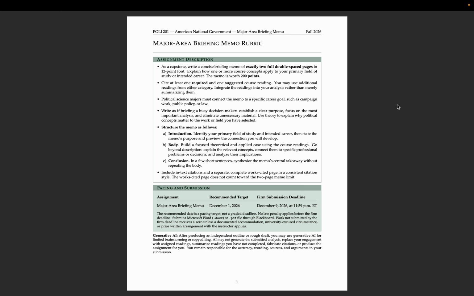And as with every major written assignment in this class, you must include in-text citations and a separate complete works cited page or bibliography and a consistent citation style. I don't care what citation style you use. If you're a history major, use Chicago, preferably with endnotes. If you're a psych major, use APA. If you're an English major, use MLA. If you are any of those majors and want to do a different citation form, do whatever, as long as it's consistent. I just need to understand where you're getting your stuff from.